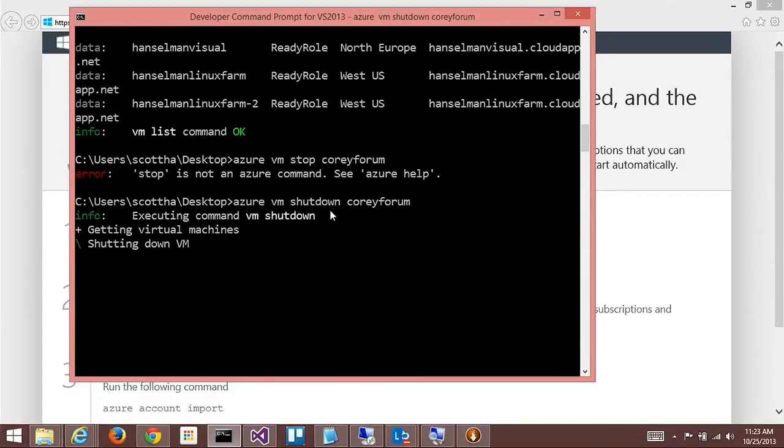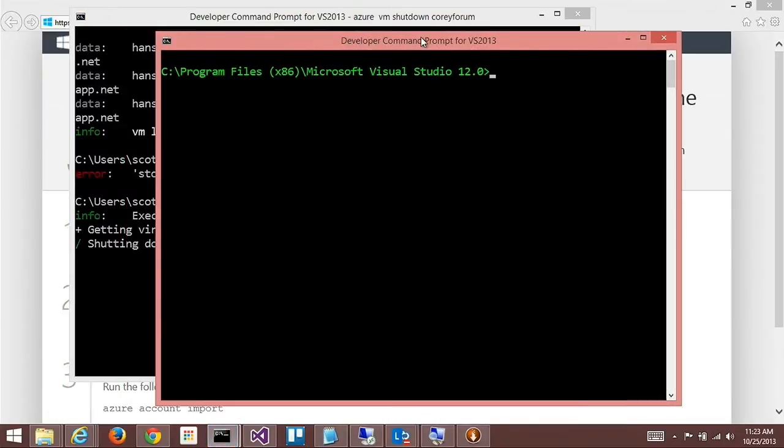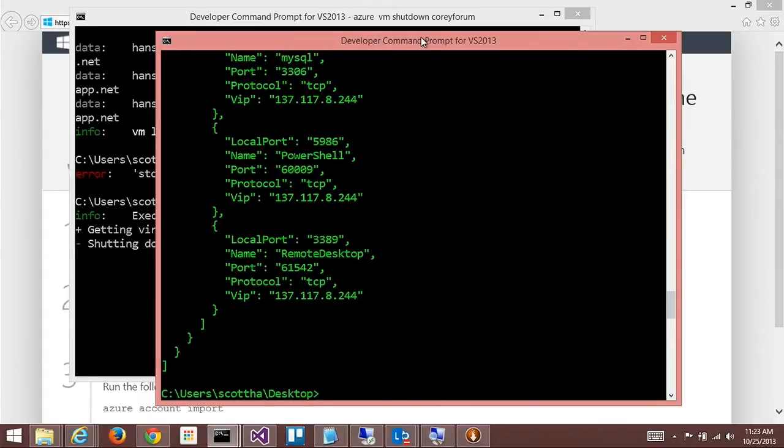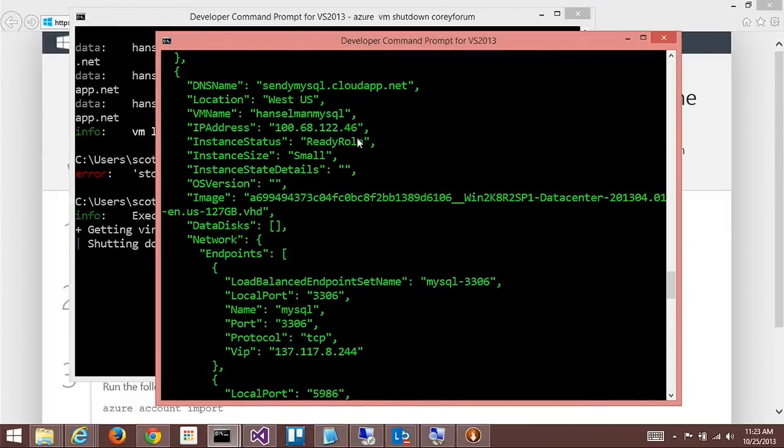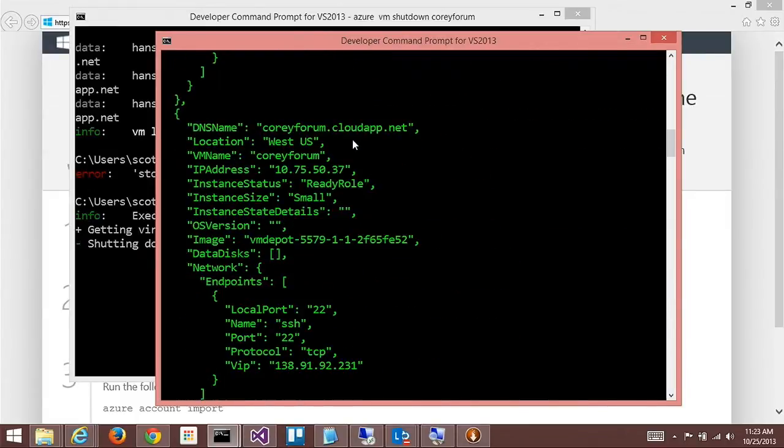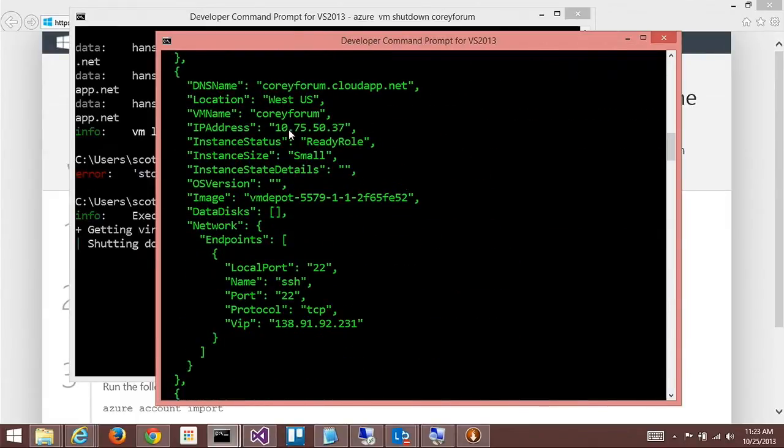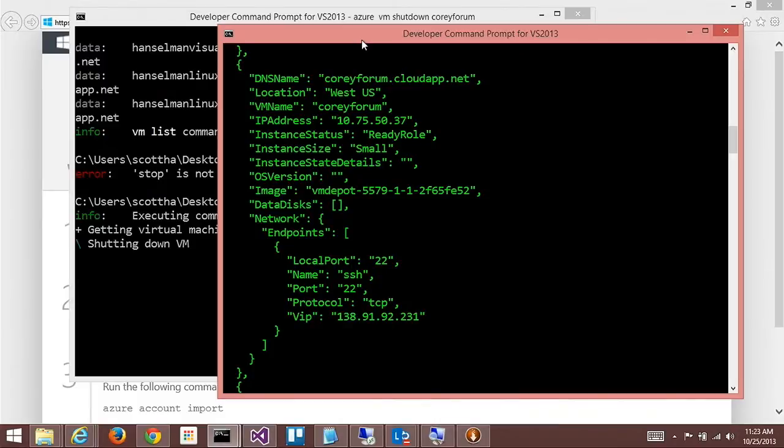And what's cool about this that I like is that it's a good way to see what's happening under the covers. If I say Azure VM list --json, you can get a data structure. It actually shows you the REST here. Let's look at the one that we're deleting. There's Cori Forum, so I can see the IP address of it, and then there's the endpoints. And this is such a great way to simplify management of lots and lots of machines.